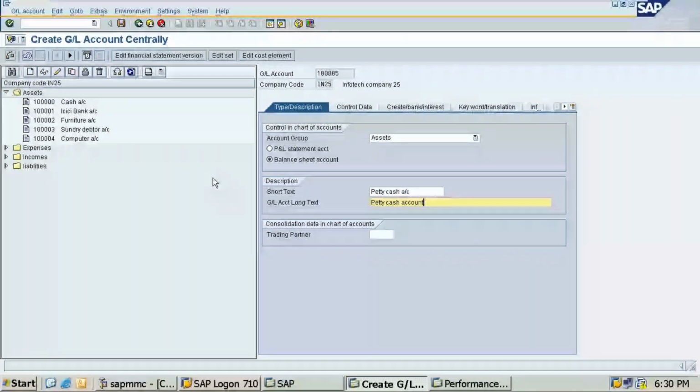How many do you have there? Ma'am, check once. Open the folder. Check which is the last number. Which is the last GL number for assets. 1 lakh 3. Mine is 1,04,000 was the last. Yes, ma'am. Then next you give 1,04,000. Okay, okay.